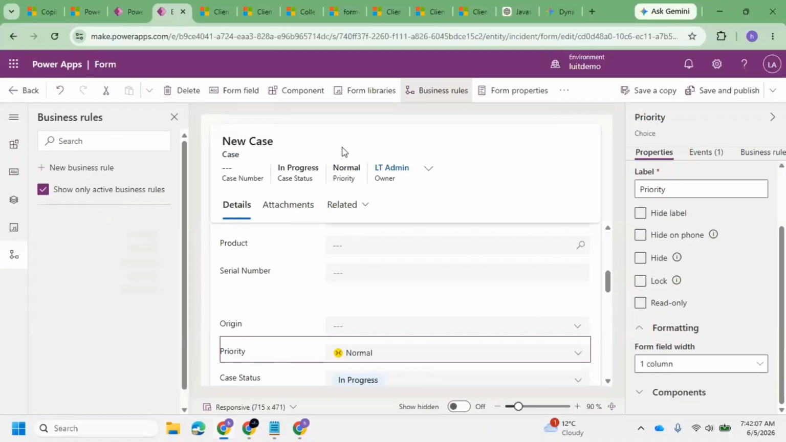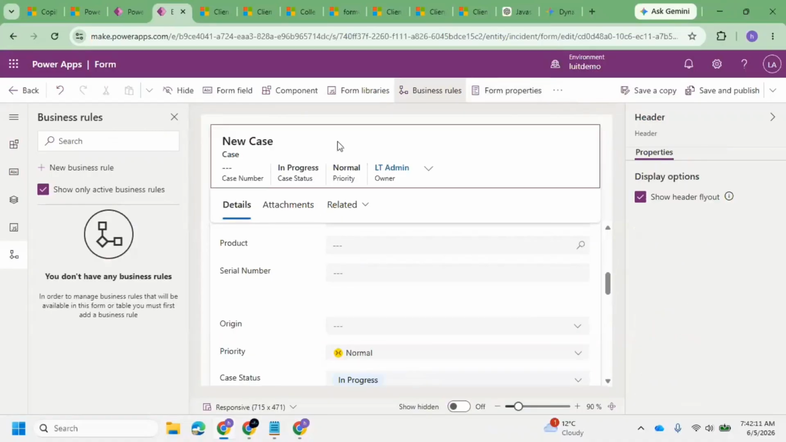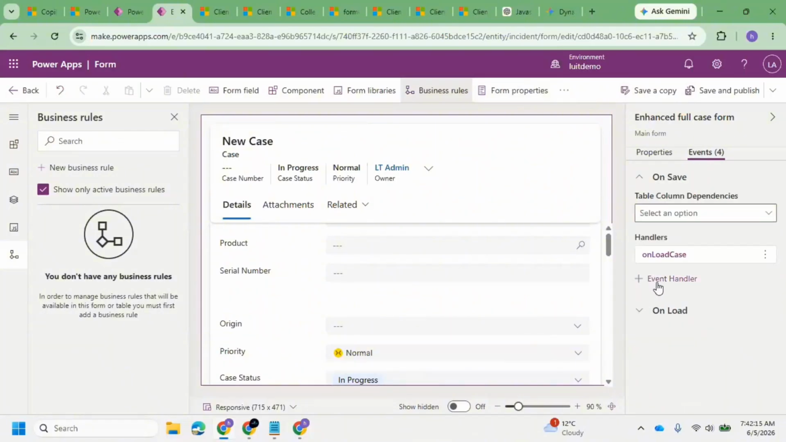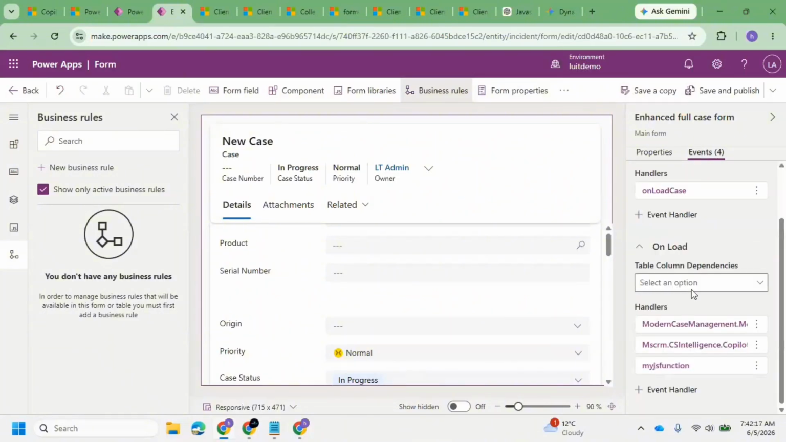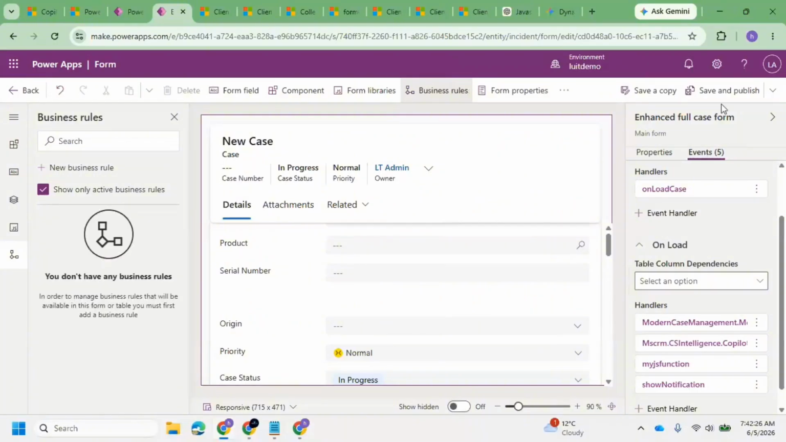Okay, that's fine. We will keep it in the onload for the time being. So our main intention is to test the set new UI notification, right? So I'm just calling the event from onload. Event handler. What is my method name? Show notifications. Pass execution context. Done. Save and publish.